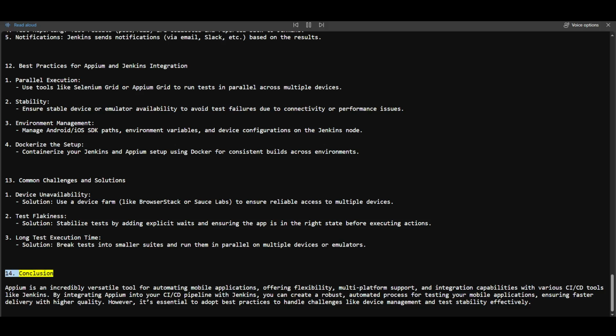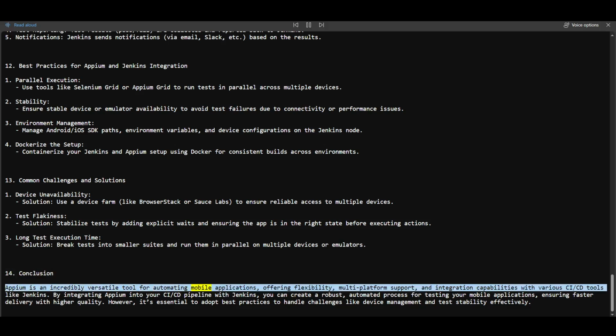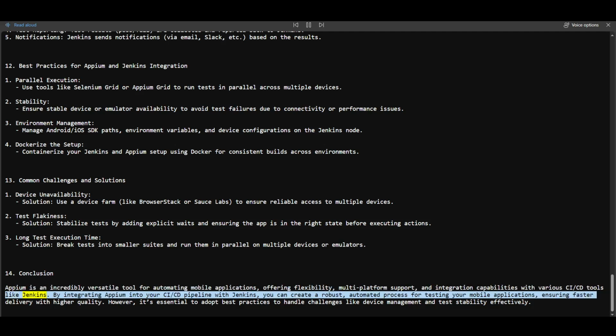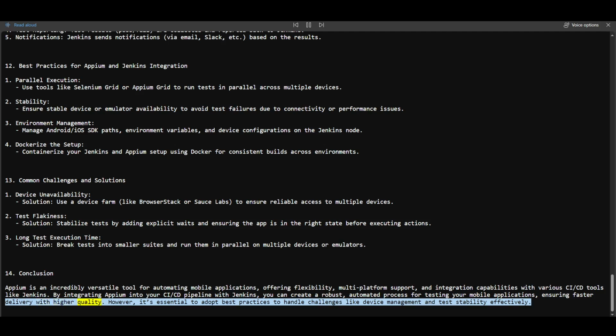14. Conclusion. Appium is an incredibly versatile tool for automating mobile applications, offering flexibility, multi-platform support, and integration capabilities with various CI/CD tools like Jenkins. By integrating Appium into your CI/CD pipeline with Jenkins, you can create a robust, automated process for testing your mobile applications, ensuring faster delivery with higher quality. However, it's essential to adopt best practices to handle challenges like device management and test stability effectively.